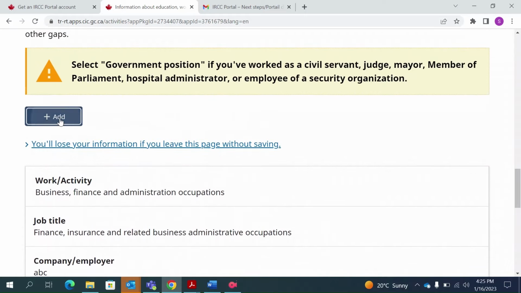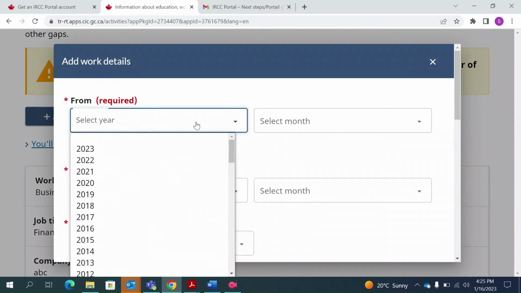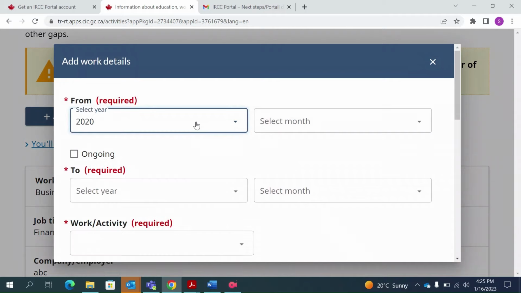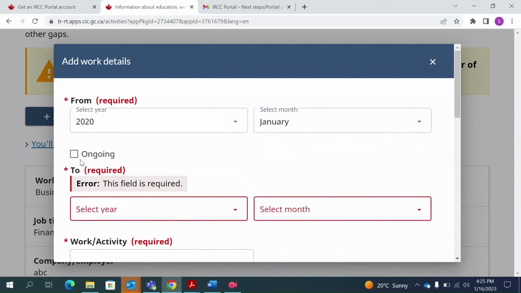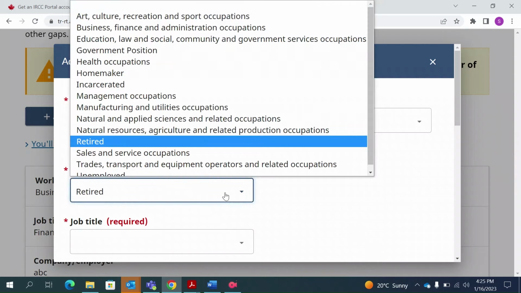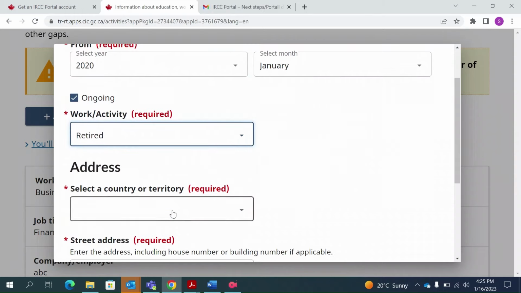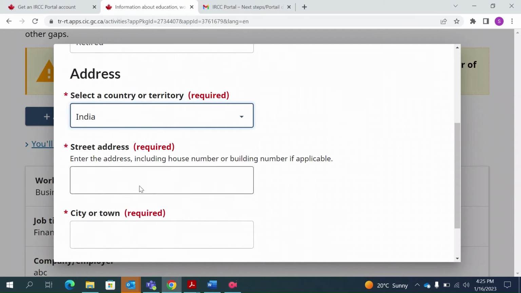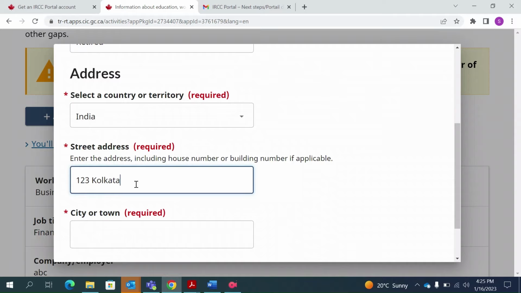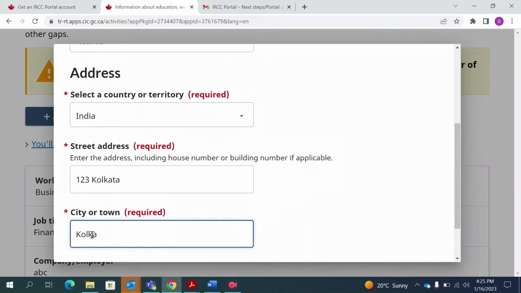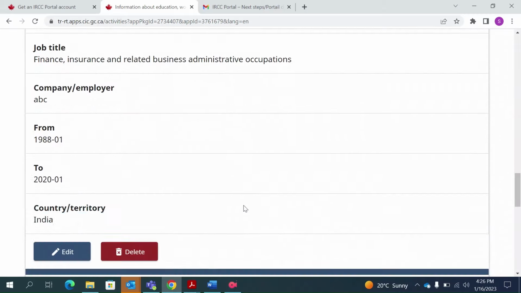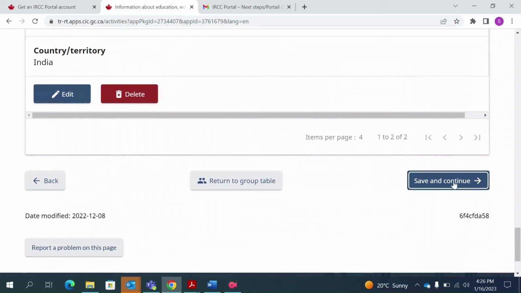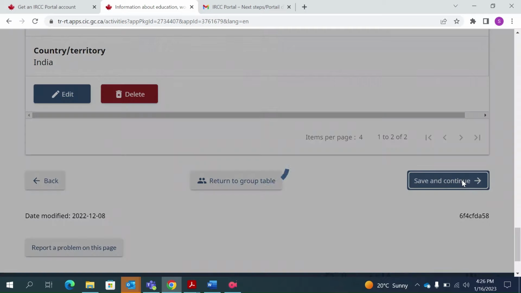I'll click on add once more because I need to fill the gap. So from 2020 Jan till, say, ongoing, he's retired. So I'll just select retired and I'll click India and I'll give a street address. I'll click on save. Scroll down and we will click on save and continue.